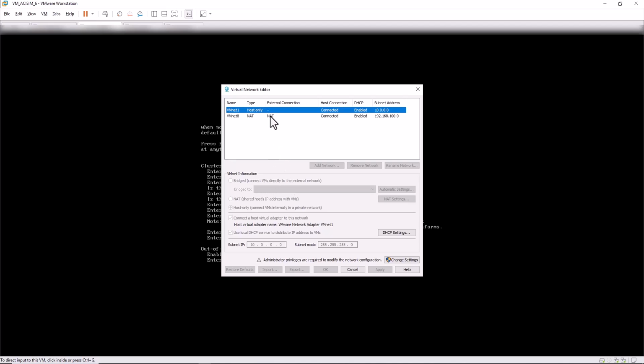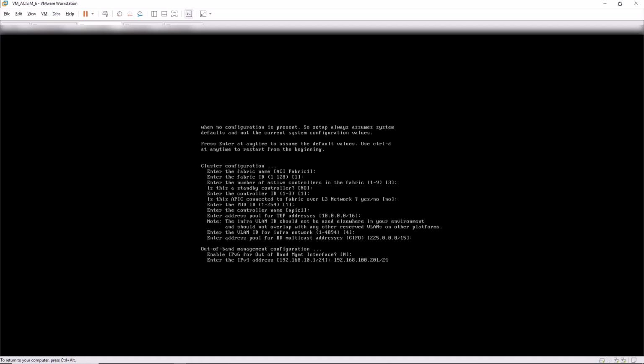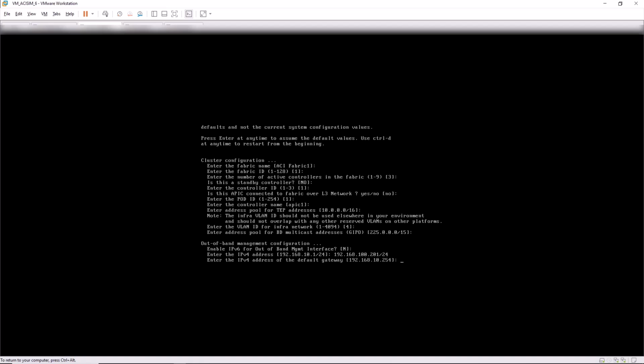You can see that, for example, my NAT network is connected to 192.168.100.0. So that is the address range that I have in. And I'm just going to select this one. So I select 201 for this. Hit enter. Enter the IPv4 address of the default gateway.